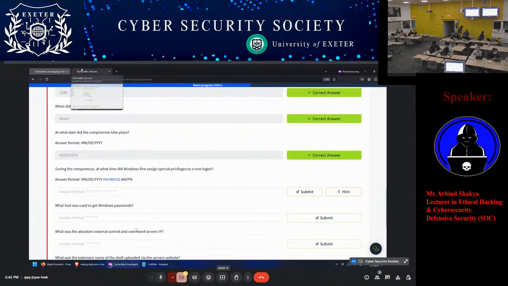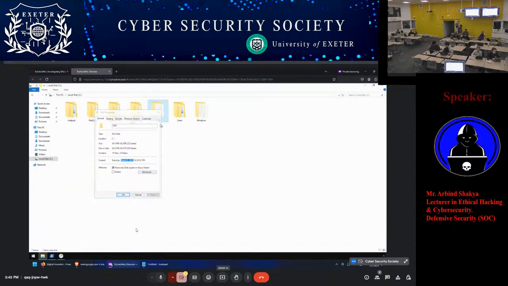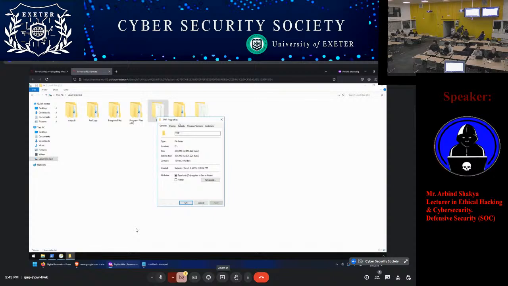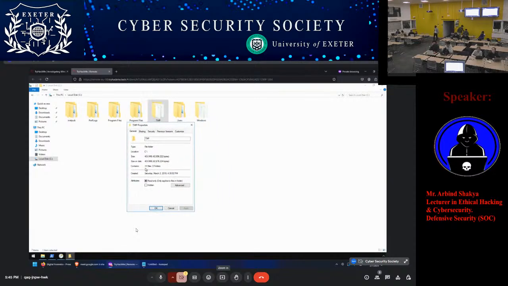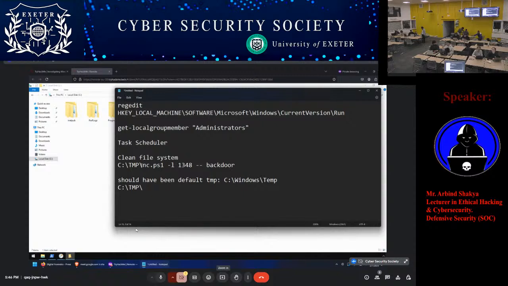We just check the properties for the directory TMP. We just clicked on properties, and we checked when this was created. So this was created on Saturday, March 2nd, 2019, right? Just go through File Explorer. So we were just checking when this path was created.